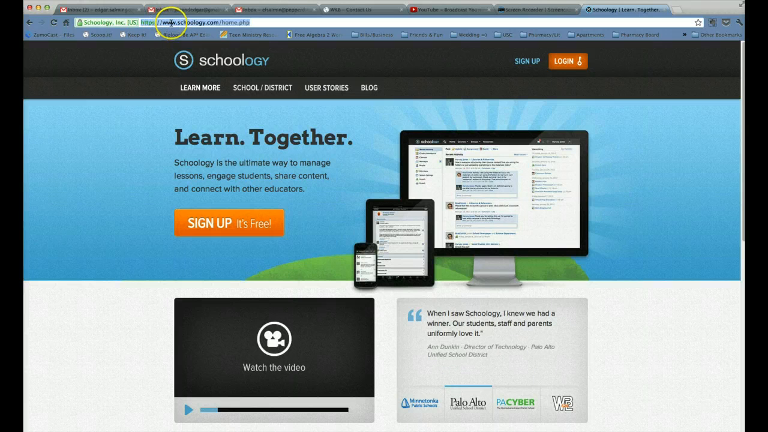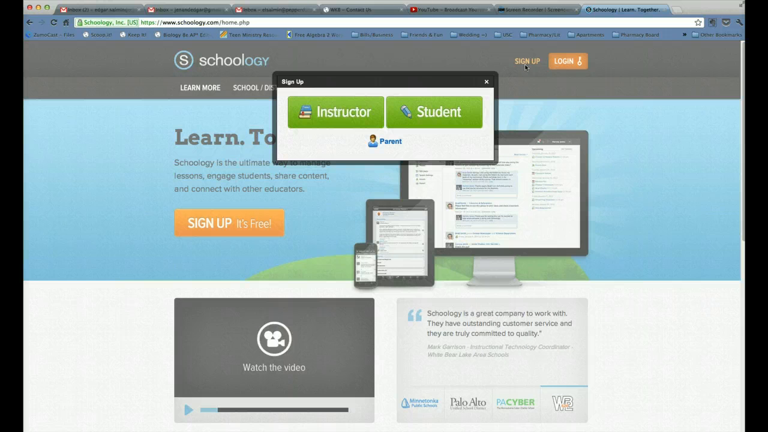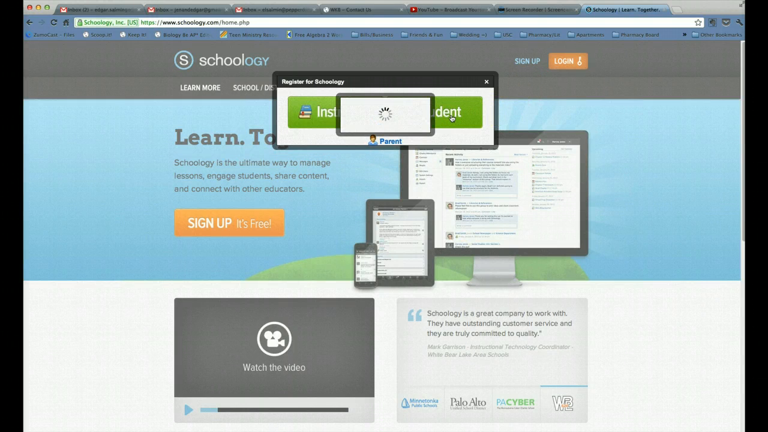type in www.schoology.com. You should be presented with this page, and in the top right corner, you'll see a big button that says Sign Up. From there, it'll ask you what type of account. Obviously, you'll need a student account. And from here, it'll ask you a couple questions. But the first question it'll ask is, what is the access code?